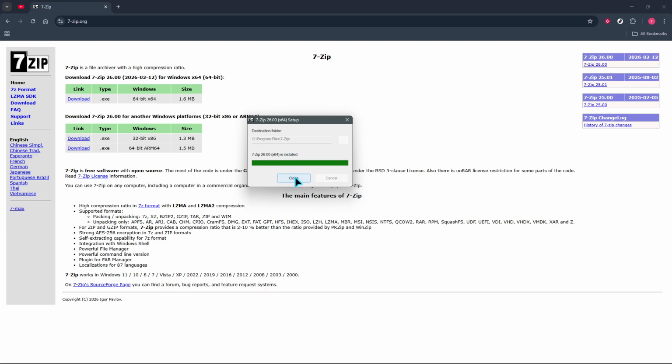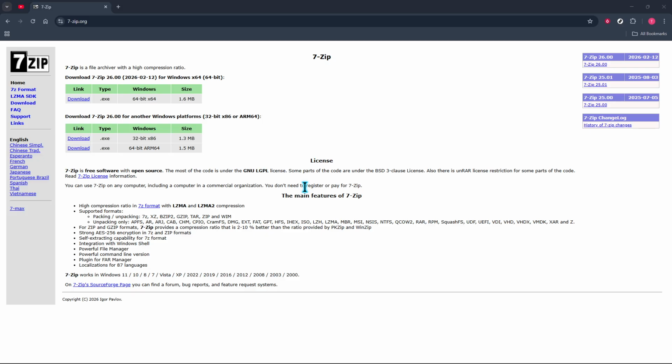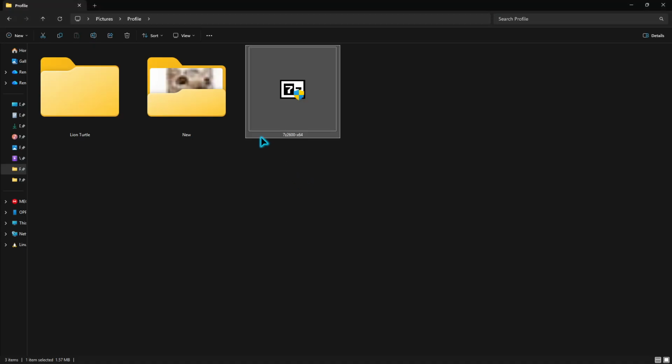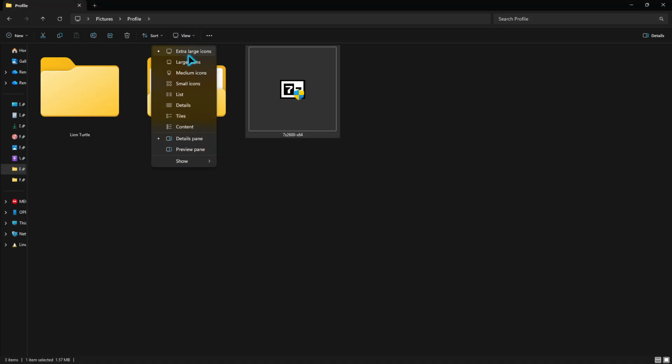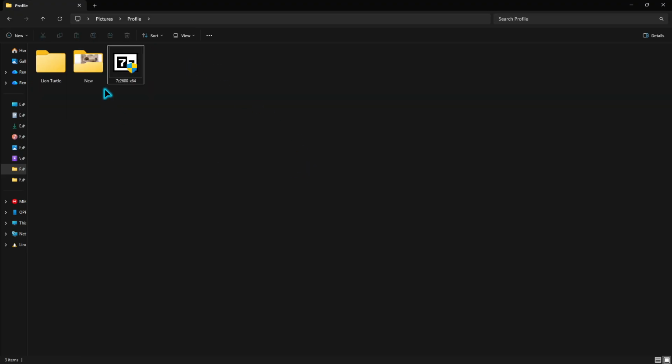That's all there is to it. You've successfully installed 7-Zip on your Windows PC. From here, you can use it whenever you need to open compressed files or create your own archives. Keeping installers and downloads from official sources helps ensure your system stays secure and your tools work as expected.